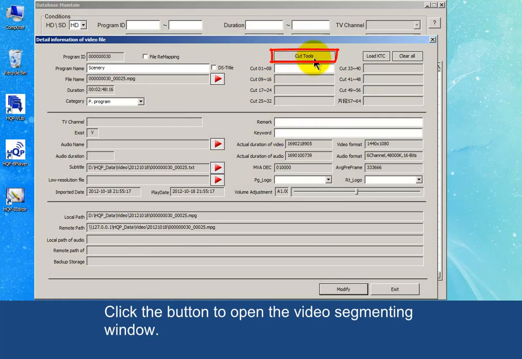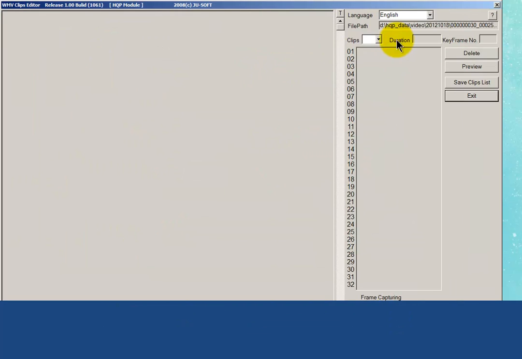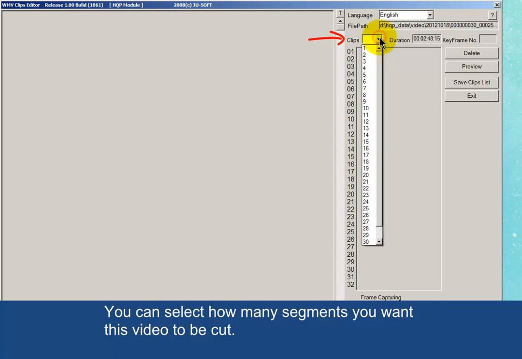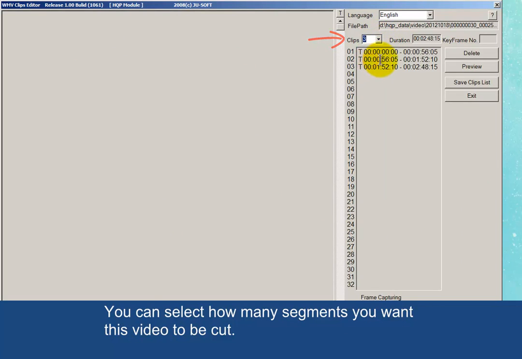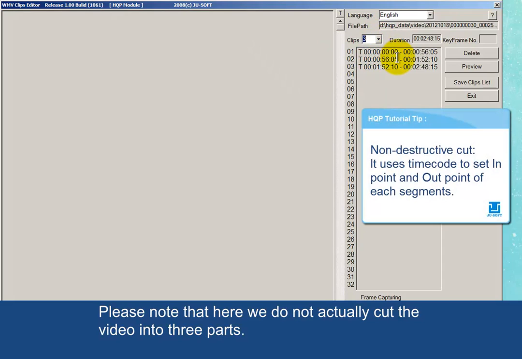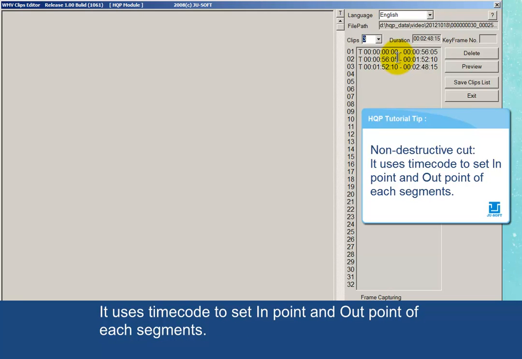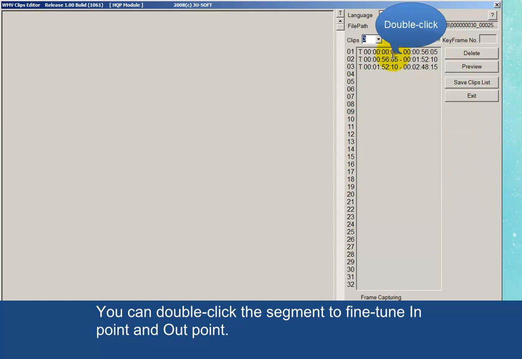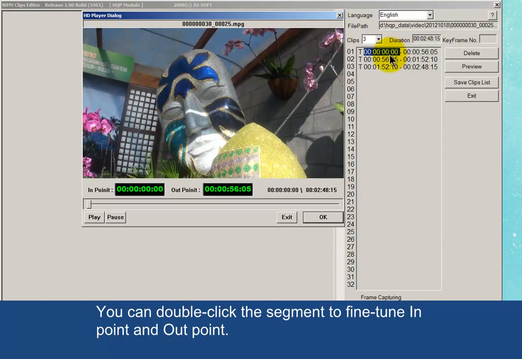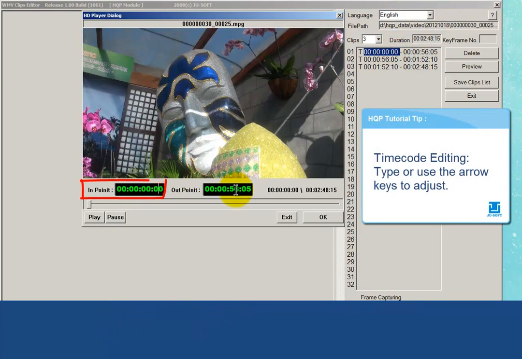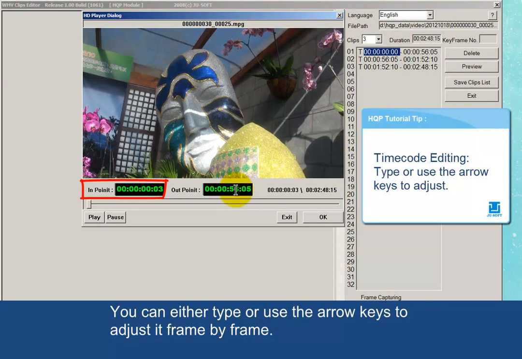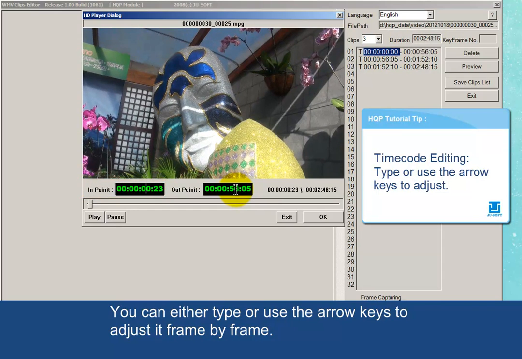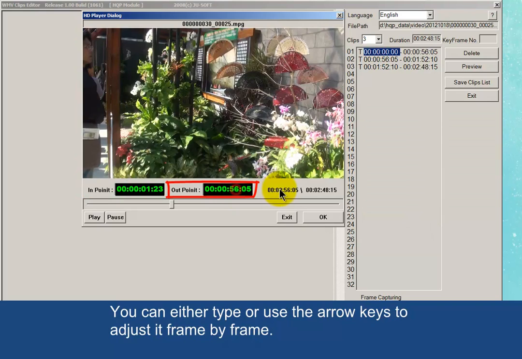Click the button to open the video segmenting window. You can select how many segments you want this video to be cut. Please note that here we do not actually cut the video into 3 parts. It uses timecode to set in point and out point of each segment. You can double-click the segment to fine-tune in point and out point. You can either type or use the arrow keys to adjust it frame by frame.